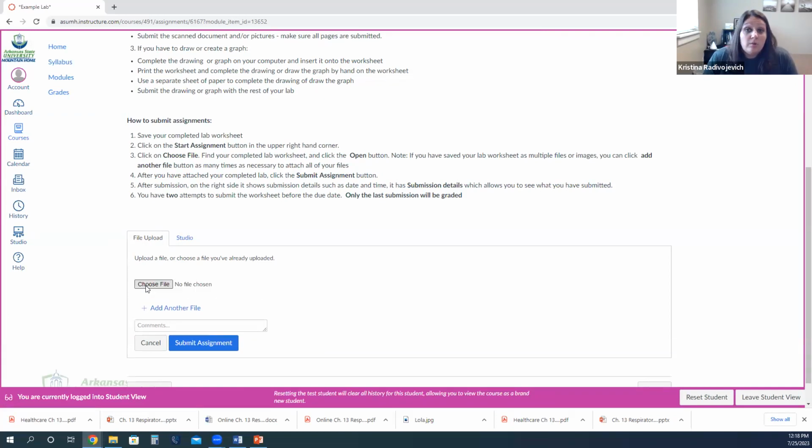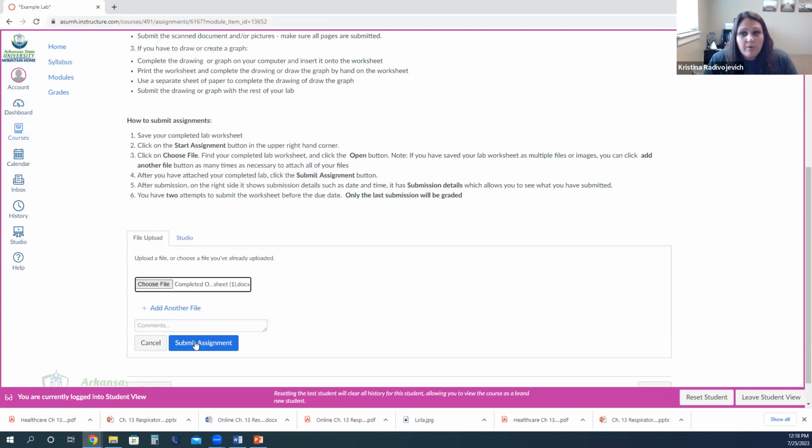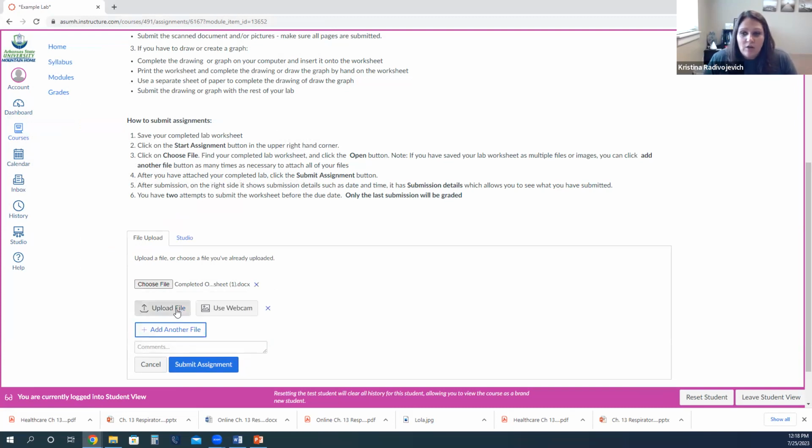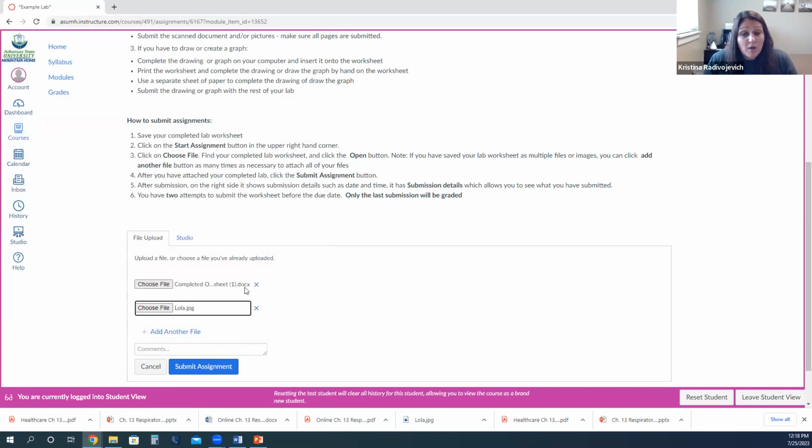And so what I'm going to do is I'm going to upload a file, and I'll give you an example of how a picture would work in this as well. So I'm going to go ahead and grab that completed lab, but I'm also going to go ahead and add another file. So let's say that you have 2 files that you're supposed to add. I'm just going to grab a picture of one of my dogs because that's what I have on my desktop right now. So I'm going to go ahead and grab a picture of Lola. So I have two different documents or two different pictures that I'm uploading in this case.